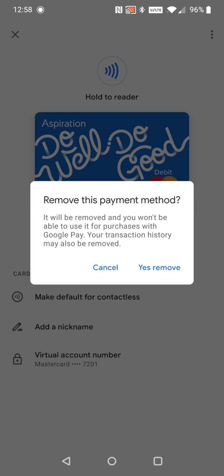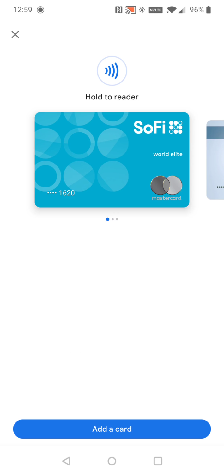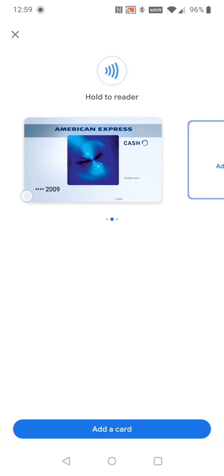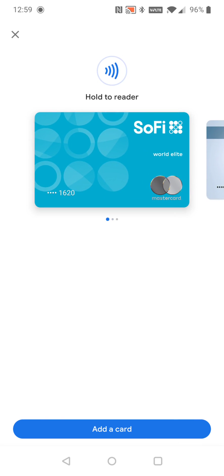And then it's going to ask if you want to officially remove this payment method. And you click yes, remove. And it should fairly quickly get rid of the card that you had decided to remove from your GPay or your Google Pay account. So I hope this video was helpful, showing you how you can go about removing either a credit card or a debit card from your Google Pay account.